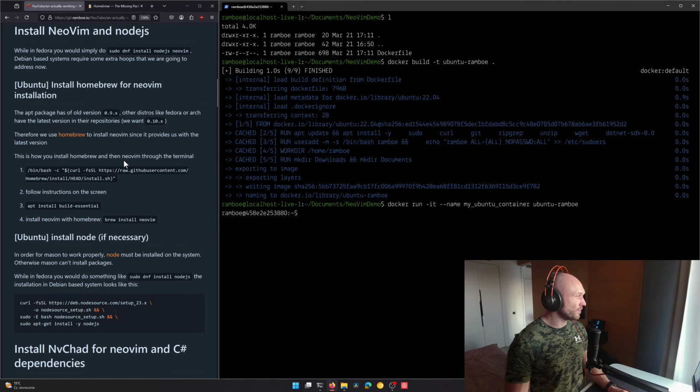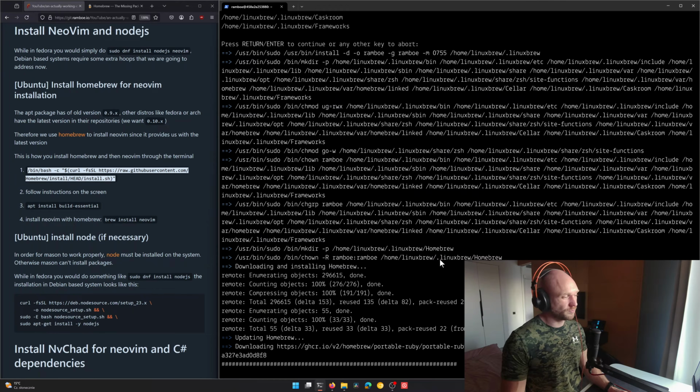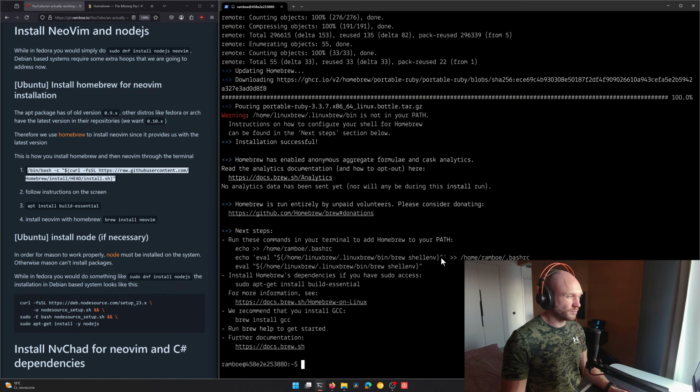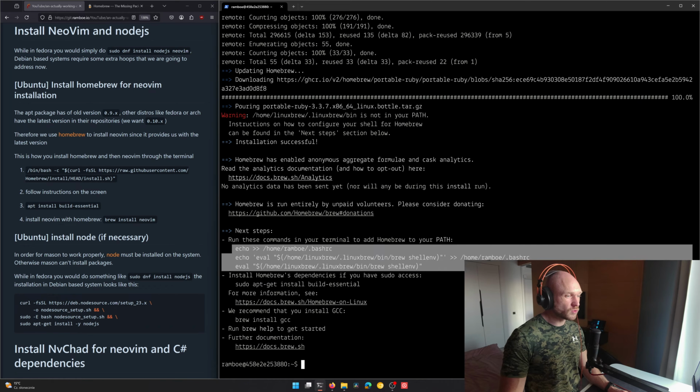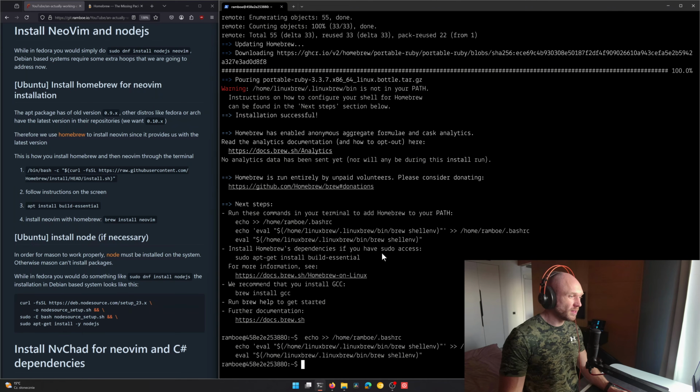So what we're going to do is install Homebrew, a fresh installation. Now the second step says to follow the instructions on the screen. The instructions that are relevant here are these ones: run these commands in the terminal to add Homebrew to your path. That's what we're going to do. Boom, path edit. Then it says to update the build essentials.